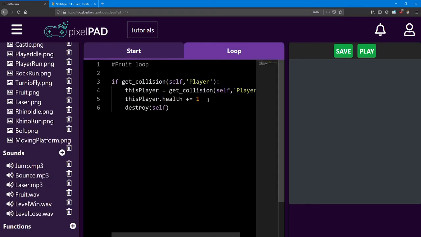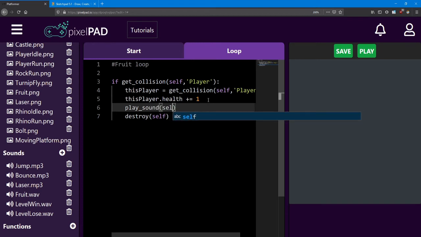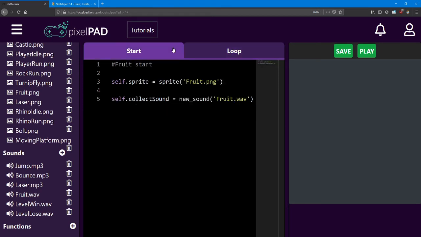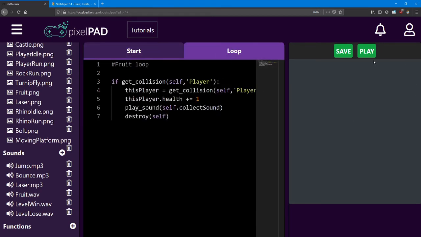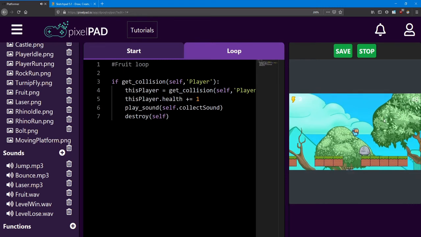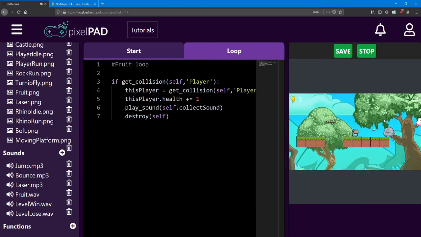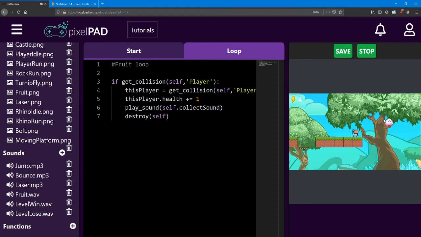When we want the player to collect it, we can say play sound self.collectSound. Let's see if I can get a fruit out of this rock enemy here. There it is. There, that one works.